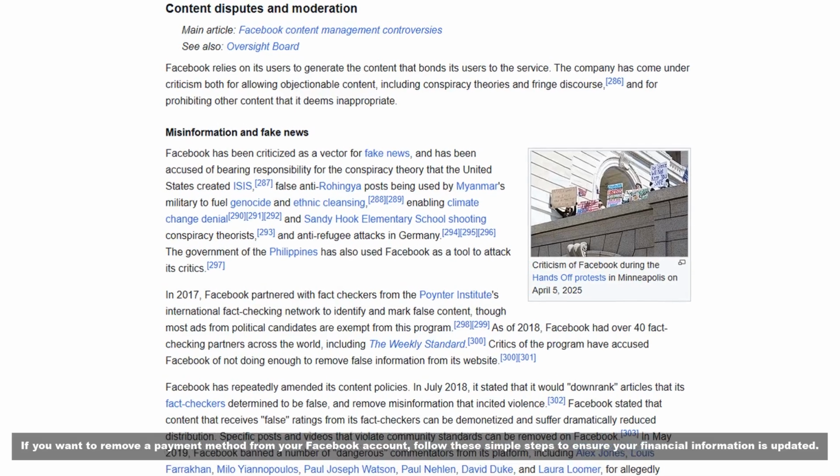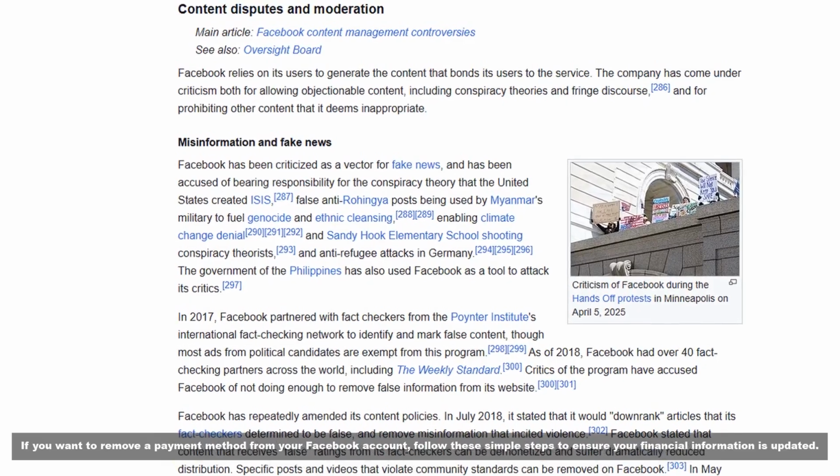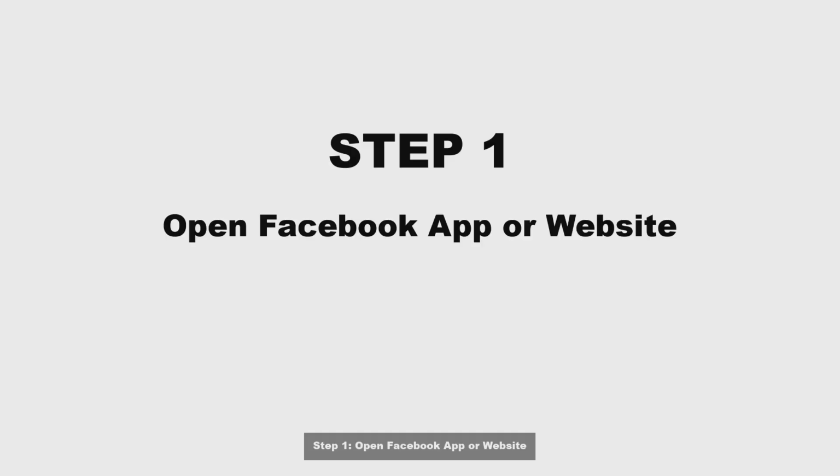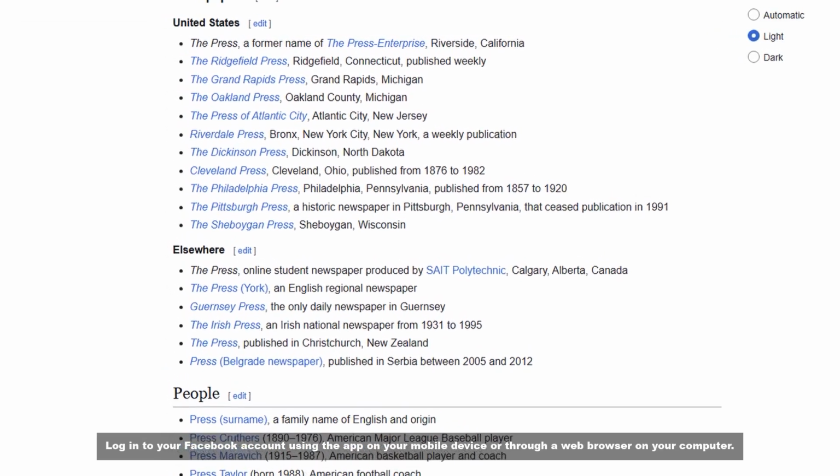If you want to remove a payment method from your Facebook account, follow these simple steps to ensure your financial information is updated. Step 1. Open Facebook app or website. Log into your Facebook account using the app on your mobile device or through a web browser on your computer.